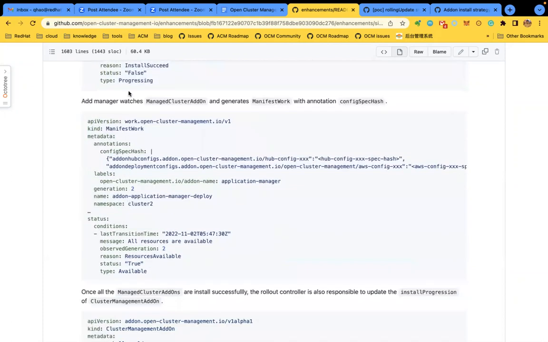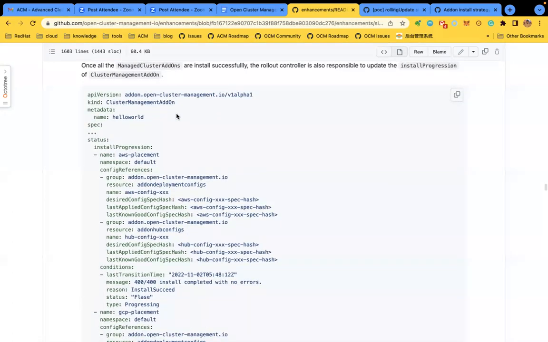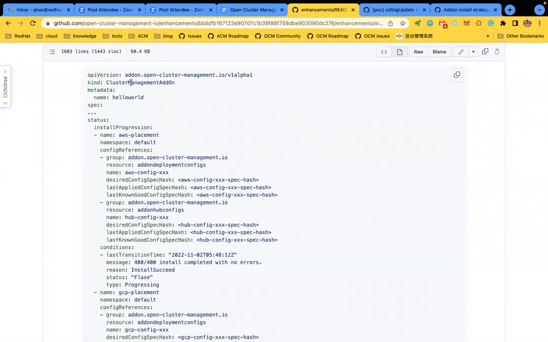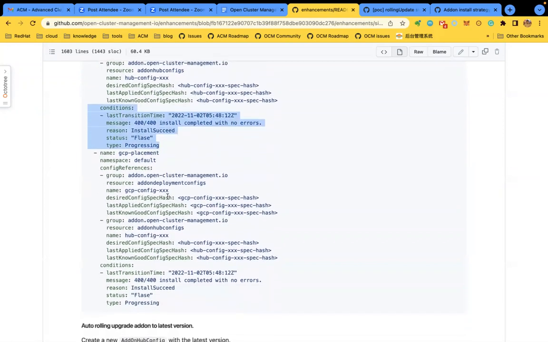And the add-on manager will watch the MCA and generate a manifest work for it. And when all the MCAs are installed successfully, the route controller will update the CMA's install progression. Since all are installed successfully, the last applied and last known good will also update to XXX. And in the conditions, you can see the install is done. And this is for the fresh install.